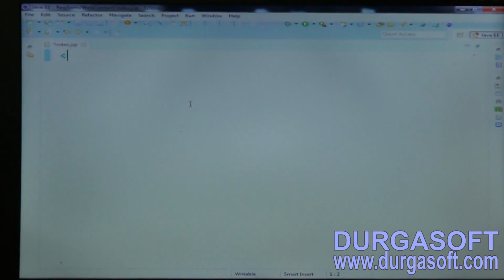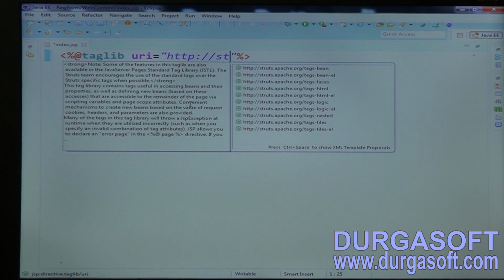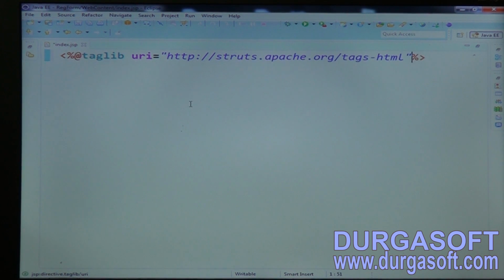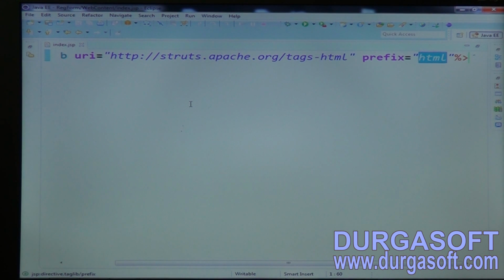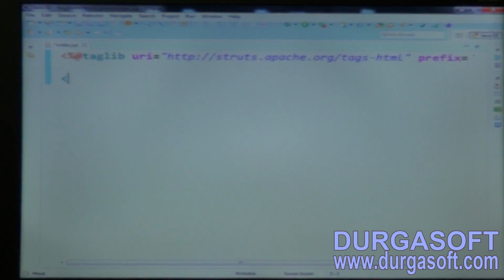By using which tags do we need to create this input form? Struts tags. Taglib URI http://struts.apache.org/tags-html. Put one prefix name here, html. This name is your choice. You can pass any name, it is not constant. If you want to use h, you can use h. And create the form here.